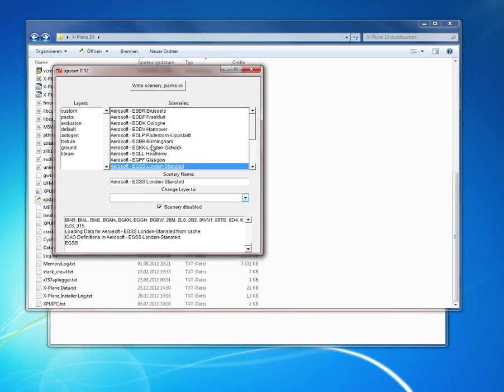You can also disable sceneries. For example, when I want to disable Frankfurt, I just have to click the small checkbox here, and it will be disabled just inside your scenery_packs.ini. So nothing happens to the real scenery. It will be just the ini file which is updated, and it won't be loaded by X-Plane anymore. And that goes through the whole update process.